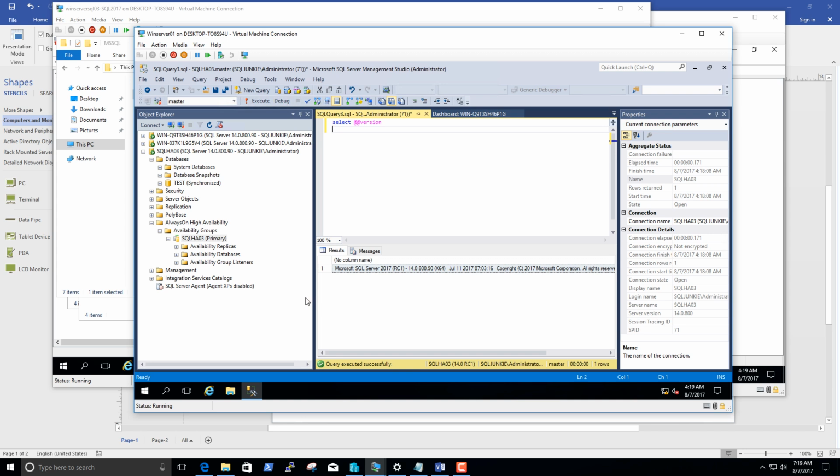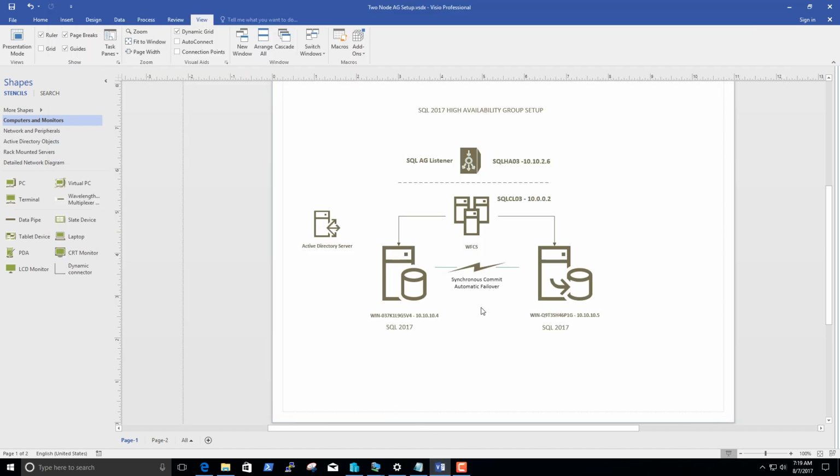Okay, so that concludes our high availability group setup in Windows SQL 2017. If you have any questions related to this setup, please let me know. I'll be more than happy to help you to set up.